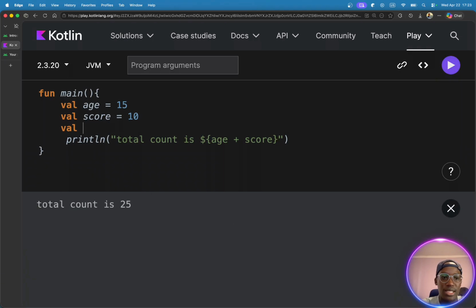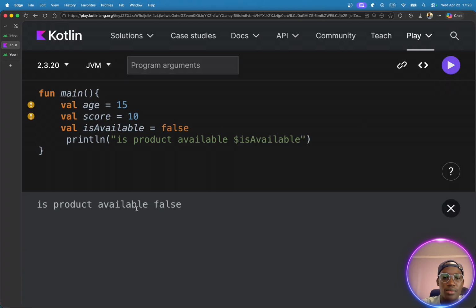So maybe the last one, we can say is available equal to false. So let's also just print this small output here using a boolean. So boolean is always true or false, that is 1 or 0. So you can say is product available, and then like we said, we need to use the dollar sign while calling in variable names in strings. So we do this. You see, is product available? The answer is false. Yeah, so that is it for variables.